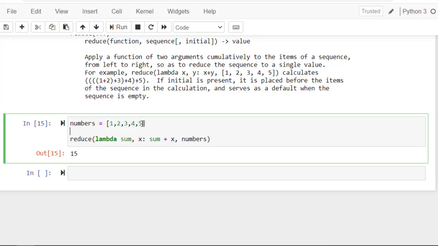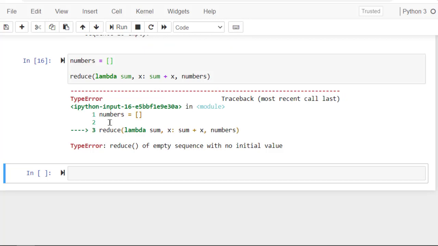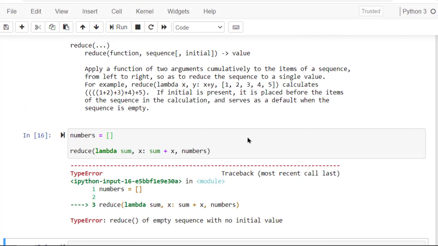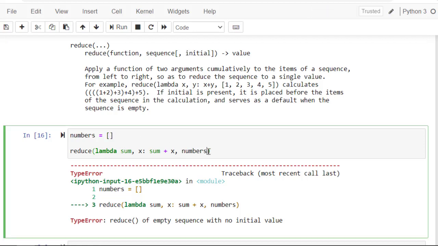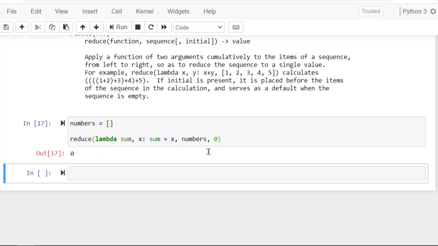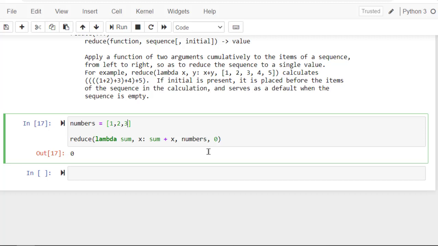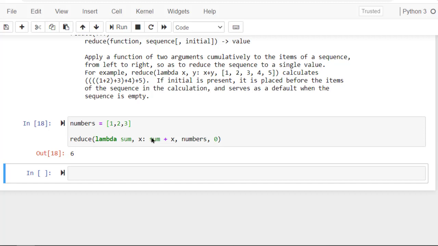If our numbers list was empty, let's say there are no elements, and now if I execute this cell, it throws a type error: reduce of empty sequence with no initial value. This is where we can use this initial value argument. If there are no elements, then Python gets confused about which value to return. If I pass initial value of 0, then Python is happy. Now let's write 3 elements, and now if I check, then it correctly returns the sum of all 3 elements.